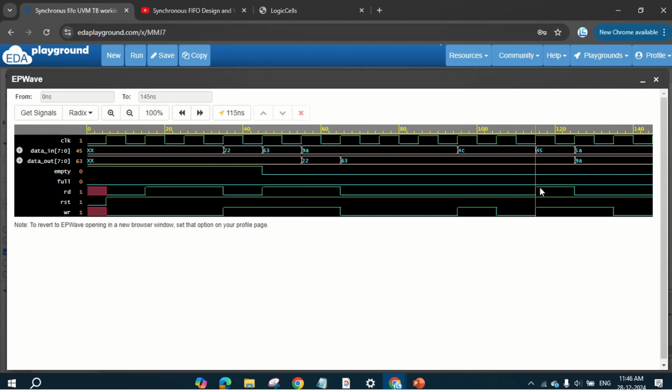When it is reading, by the time the fourth data is already written into the FIFO as 4C, the fifth data is written that is 45, and the next data is 5A. To see that, we need to continue our simulation further, and we need to see whether the data 4C, 45 and 5A are coming out.